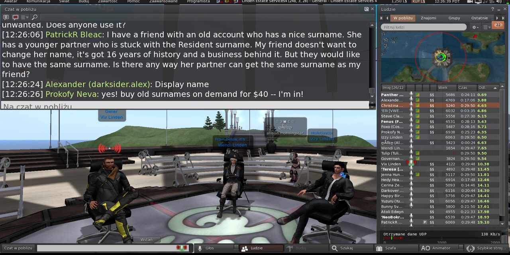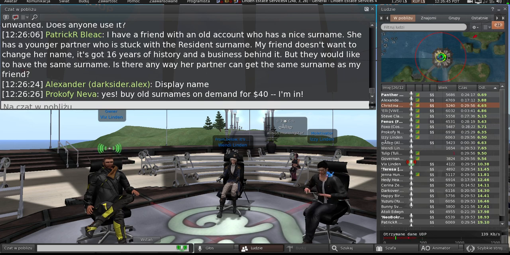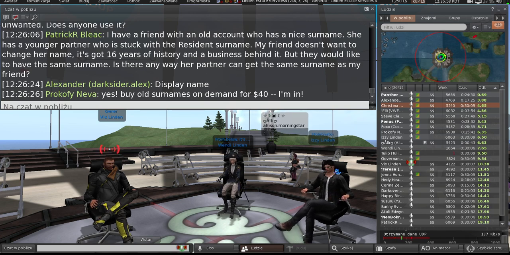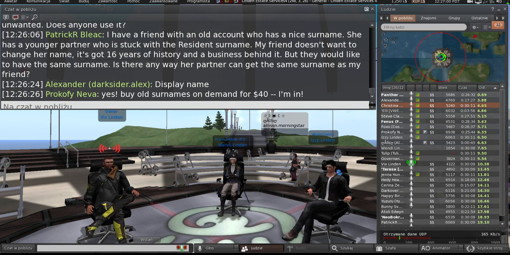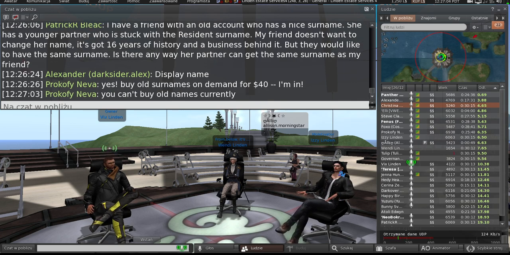A name change would probably be the easiest option, which comes with a fee based on their service level, whether base, premium, or premium plus. And you have the display name as an option, but I think if everyone can agree to maybe a future or currently available last name, they can have a matching one.